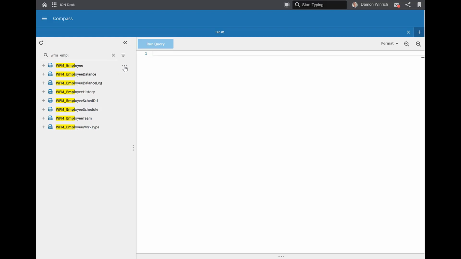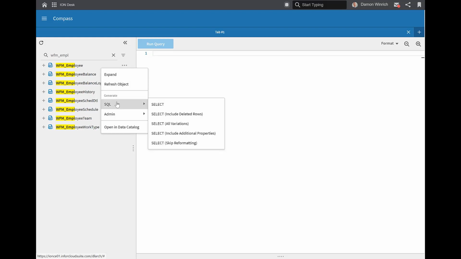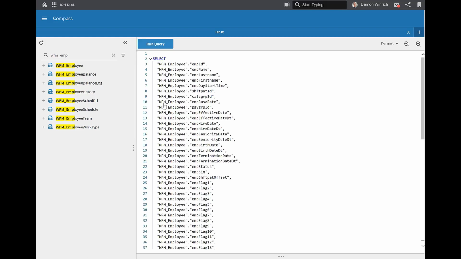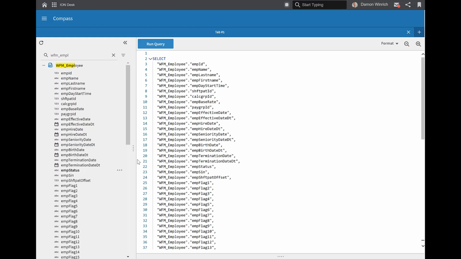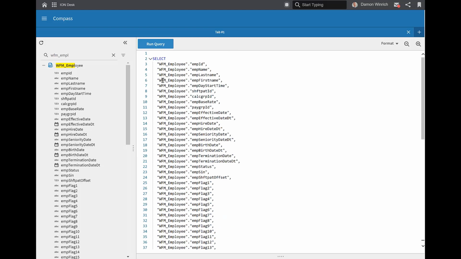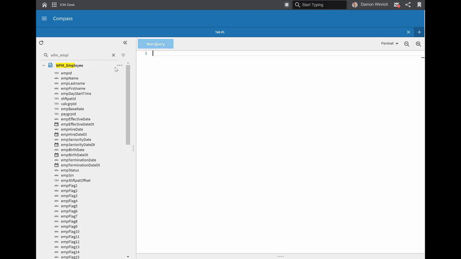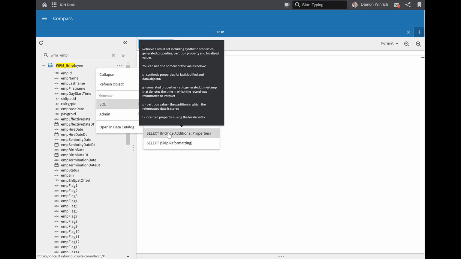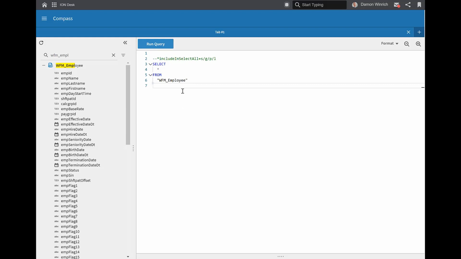To get started with my SQL, I can actually go into the SQL helper here and do a select statement. It'll generate a select statement using the metadata that it's pulled out of our data catalog to just query every single field in that object. If I wanted to be a little more robust, maybe I would choose this SQL select, including additional properties. And I'll show you why in just a second.